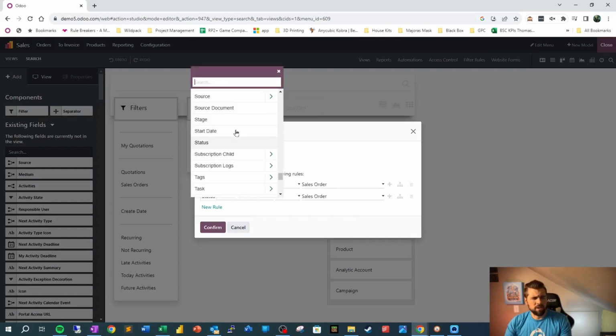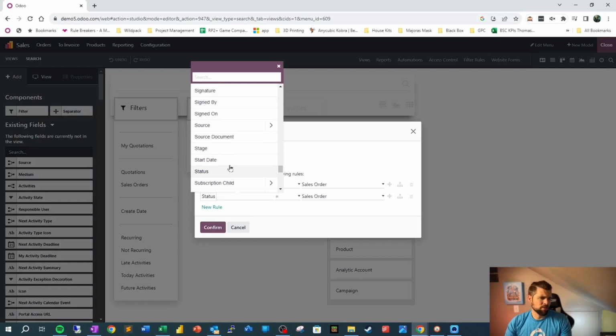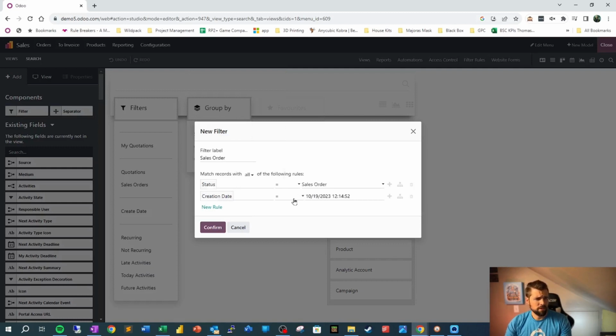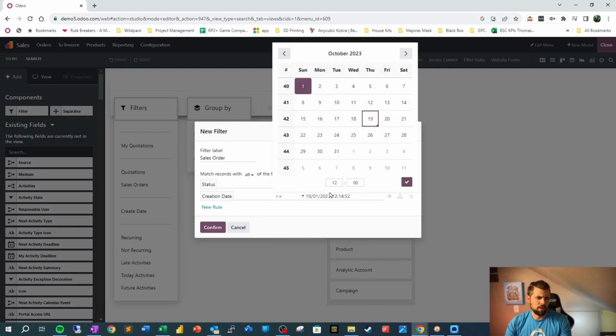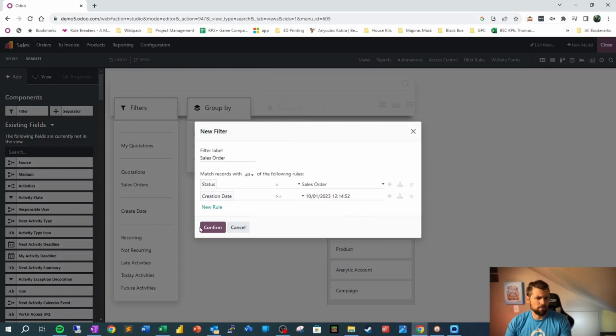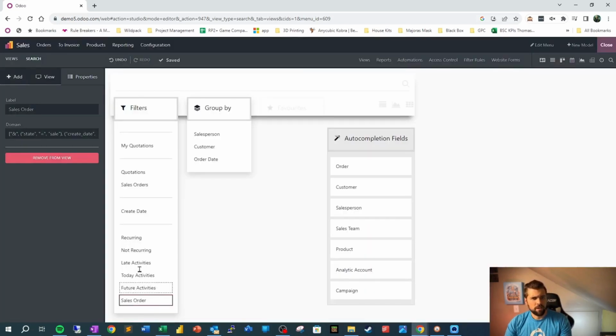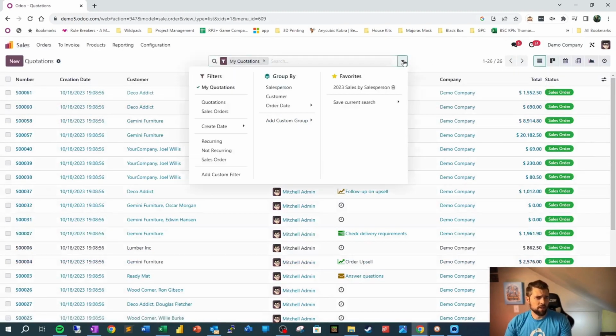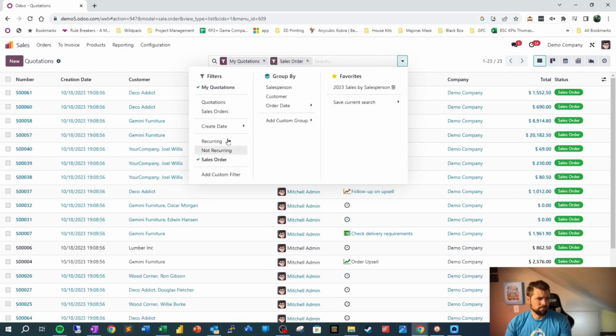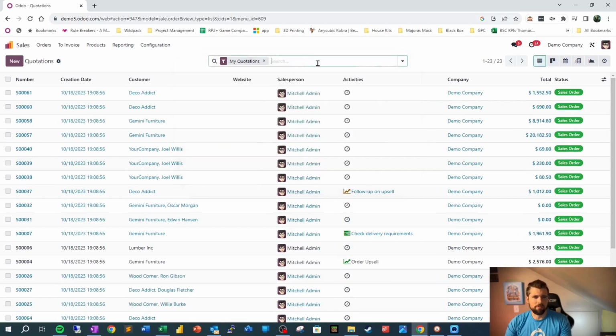So we can come in and say, well, I want it to be sales order and I want the create date to be greater than or equal to beginning of this month. So it's basically October forward. We can confirm that. And then when we go out, we will see that that is out here as an option right now. We've got this sales order, which is a different one than what we had before, right?